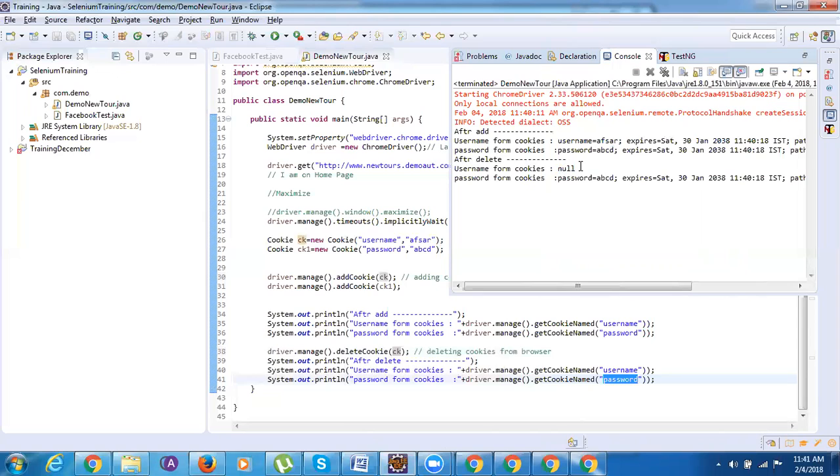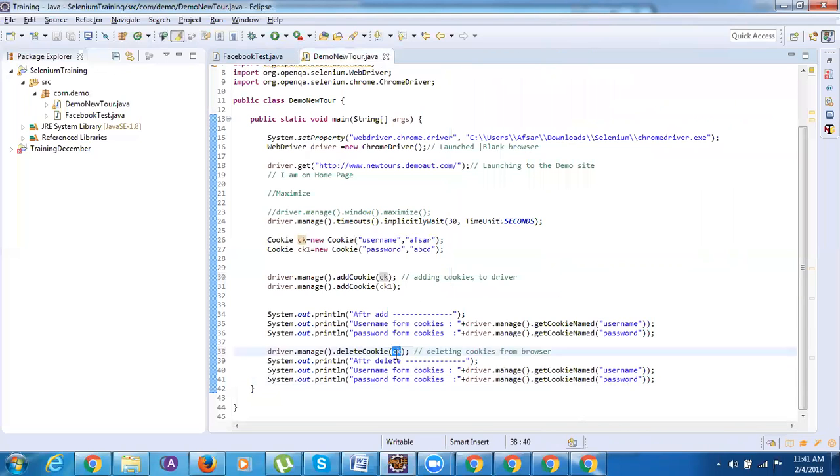Because we have cleared the cookies, it expires after this date. Yes, it will expire on 30 Jan 2038. So why is it giving us null? Because we have deleted it. You can see here, we have deleted this CK.